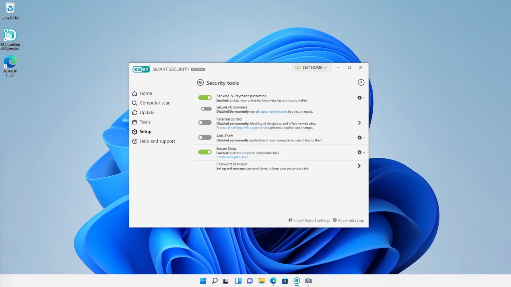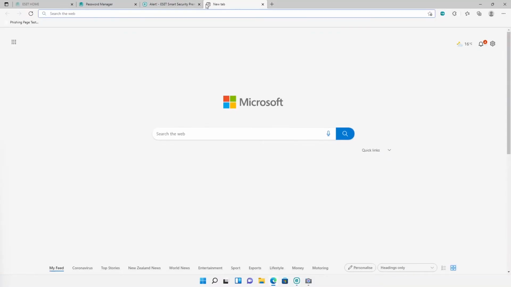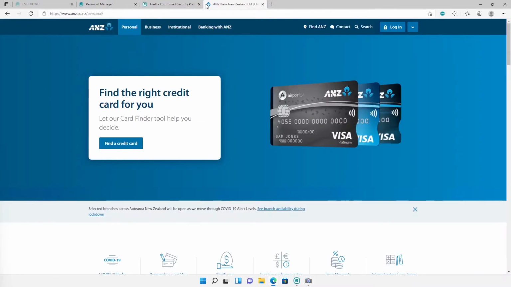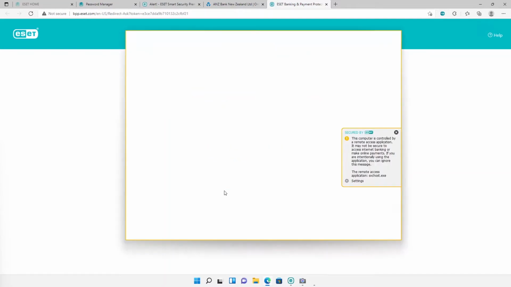Now, let's look at the banking and payment protection browser, which is an additional layer of security designed to protect your financial data during online transactions. Let's go back to a web browser and try and open a banking website. As soon as we try to log in, we are prompted if we would like to continue browsing with more protection. Choosing yes will open a secured instance of your web browser.